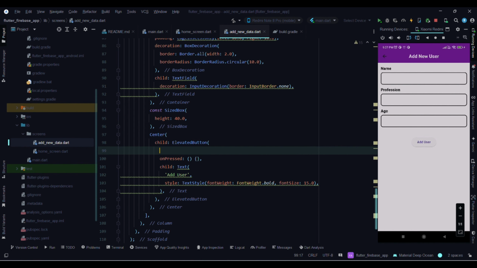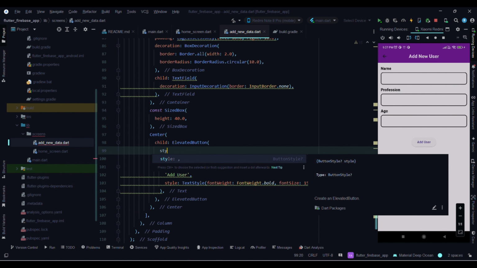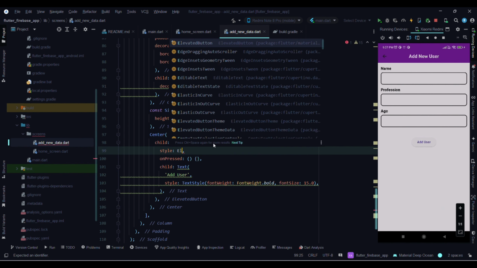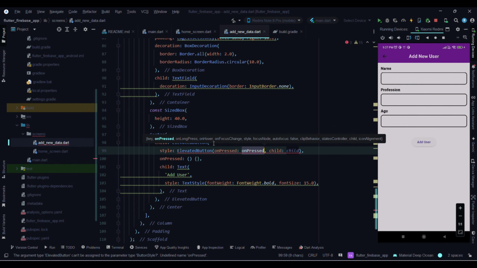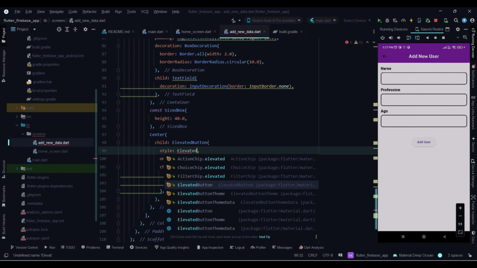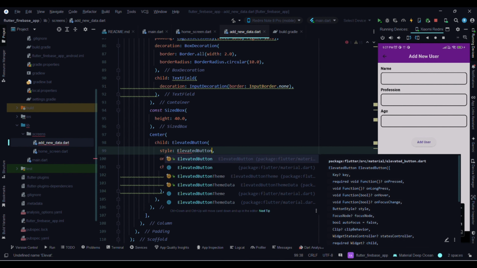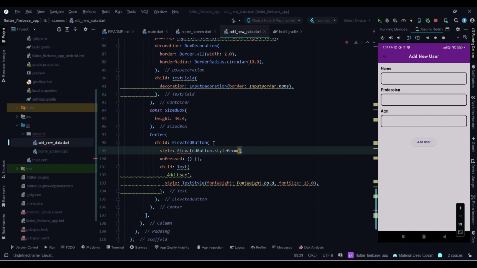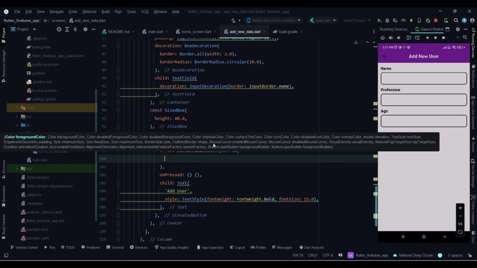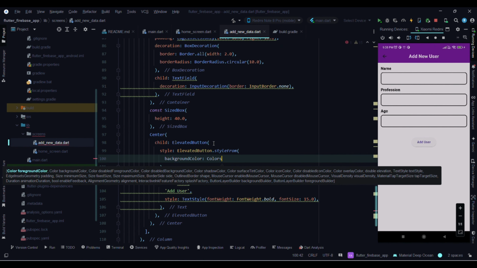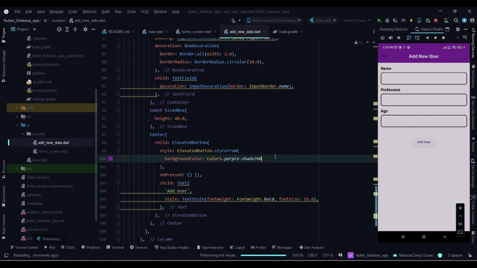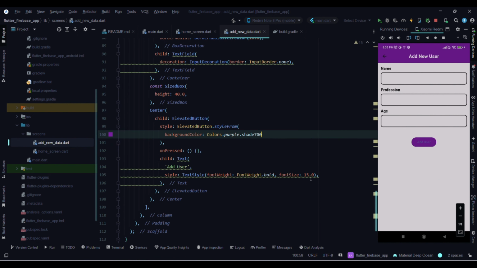So for that, it has got a style property, ElevatedButton.styleFrom, and here backgroundColor, Colors.purple 700, and then I want to provide text color also for this button.